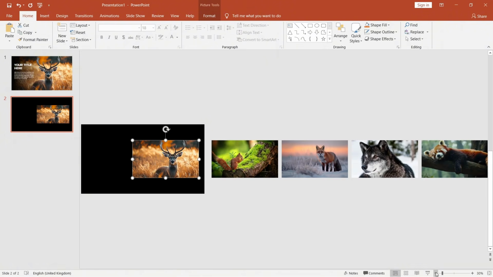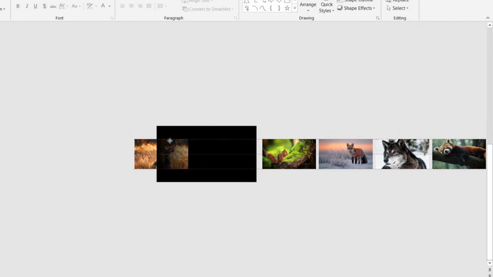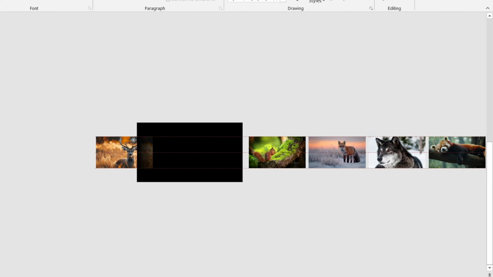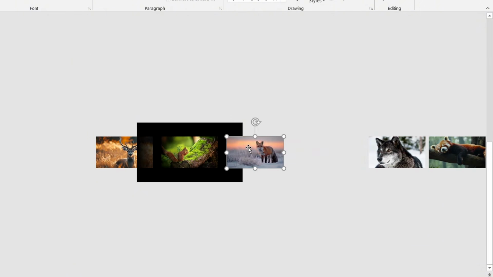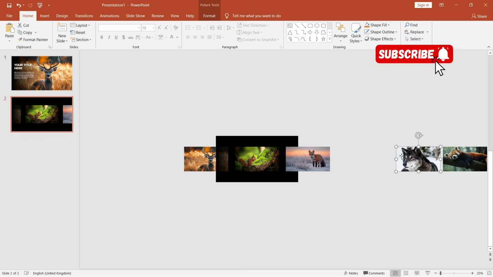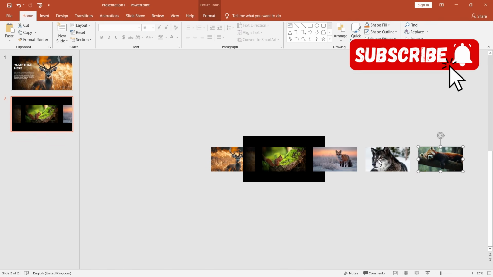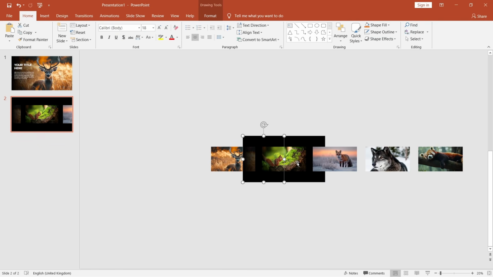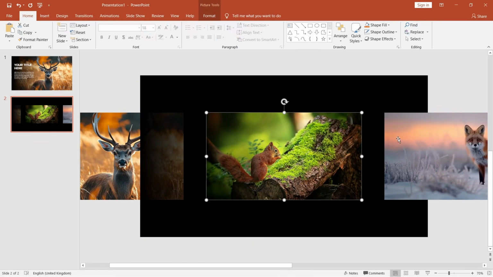Zoom out further. And move the pictures forward in the queue. The background picture for the second slide should now be in the middle of the slide. Make sure to bring the rest of the pictures to the front as well. Zoom back into the slide. This is how your layout should look.